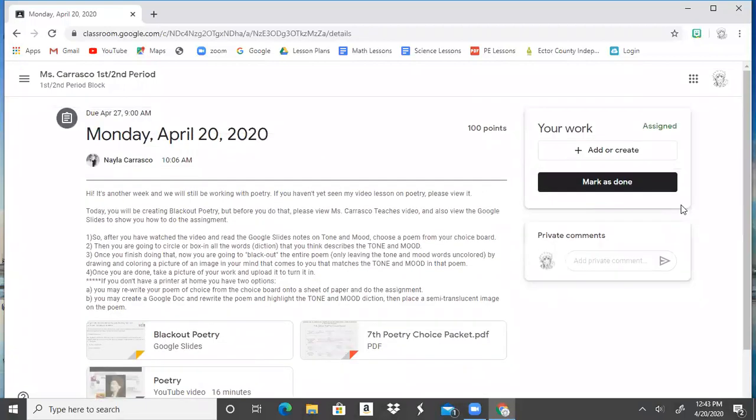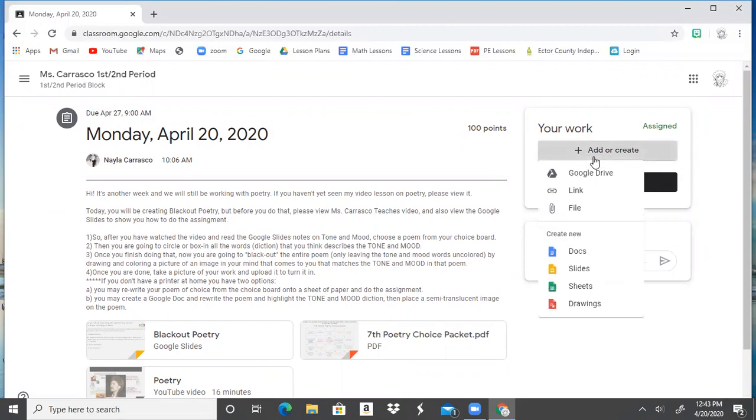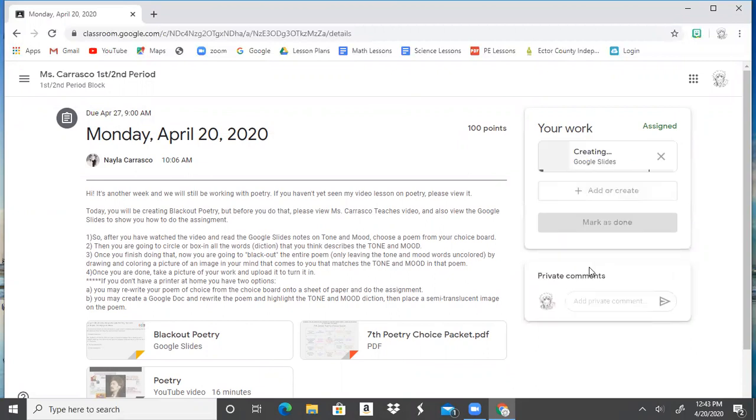All right, when you scroll up, you see that you don't have anything here, so you need to add or create a document. So for the Blackout Poetry, you're going to hit add or create, and you're going to go into Google Slides. Now, I tried doing it with Google Docs, but I couldn't find a way to do Blackout Poetry on Google Docs, so we're going to do it on Google Slides. Okay, so I'm going to hit Google Slides, and it's going to start creating my Google Slide document for me.